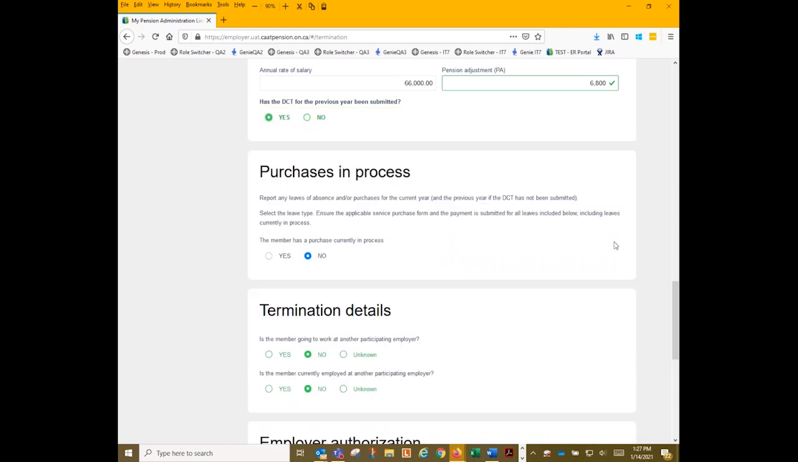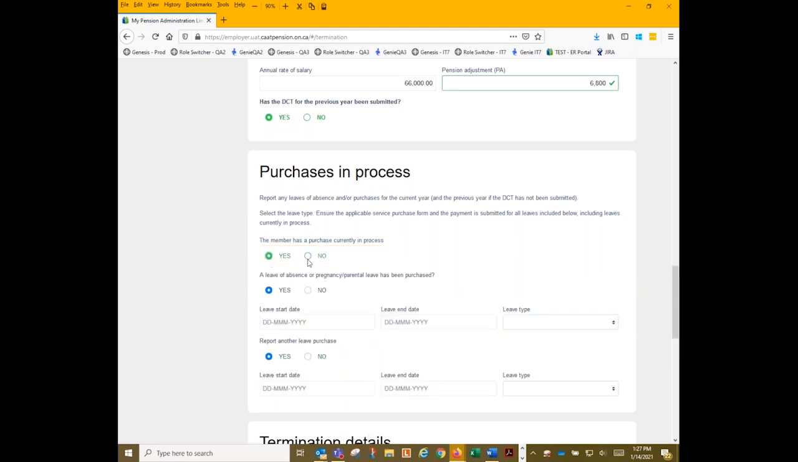Purchases in process. Click on the applicable radial button if the member has purchases currently in process. If they do, click yes and complete the information requested. If not, click no and continue.